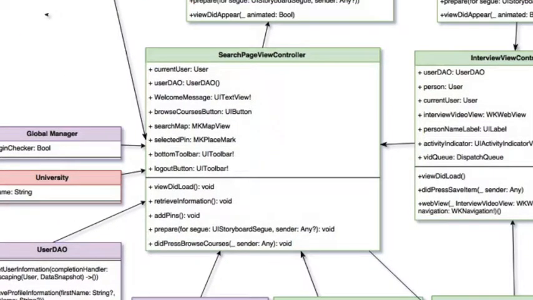After login, the user is taken to the main page, which is controlled by this class, the search page view controller. So the current user is passed by a segue from the login to this page. The retrieve information function populates the welcome message, and the data, so there's an MK map view with pins on the map. Data is retrieved from the Firebase database about the universities that are in the system, and those university names are geocoded and appear as pins on the map so the user can see where they are.